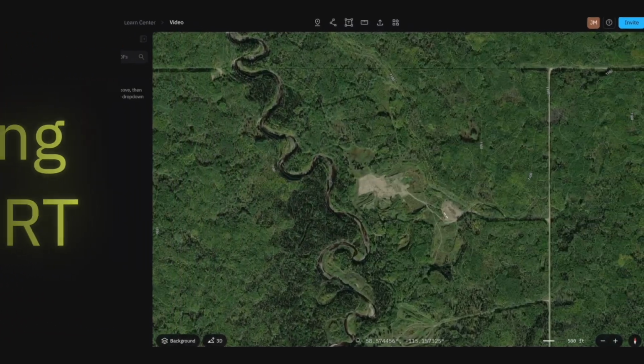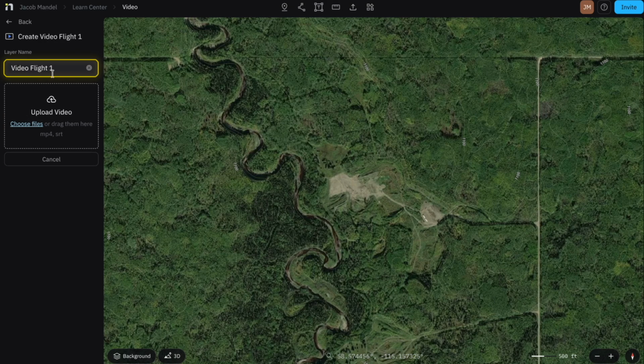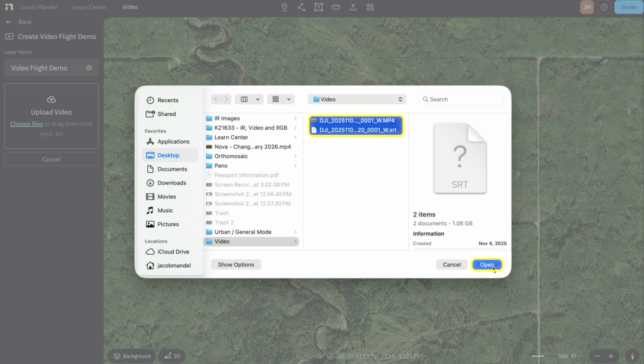When we enter into our project, we'll select on Create, then Video. From here, we can change our layer name. I've put in Video Flight Demo, and beneath that, we have Upload Video. We need to import an MP4 and SRT. When we choose these files, we can take them off of our SD card, and then we can select Open.